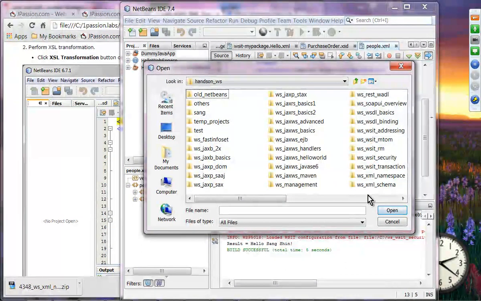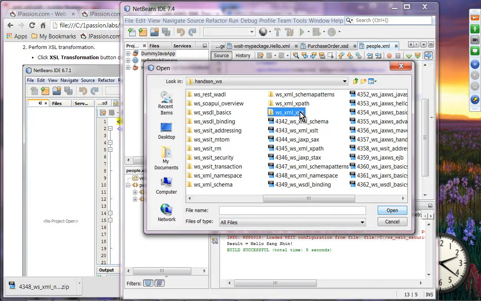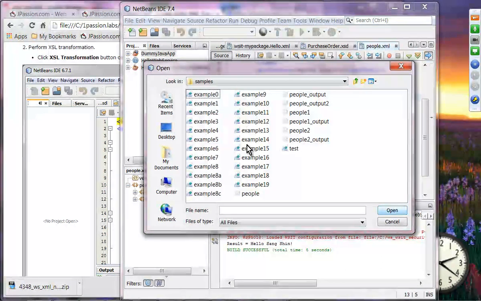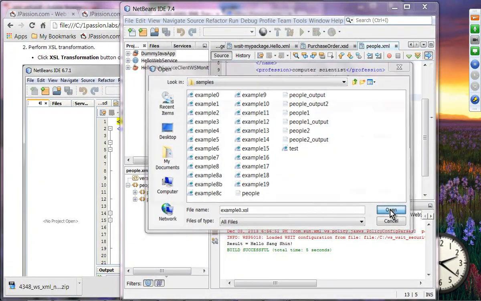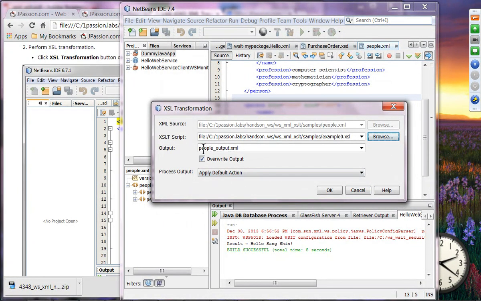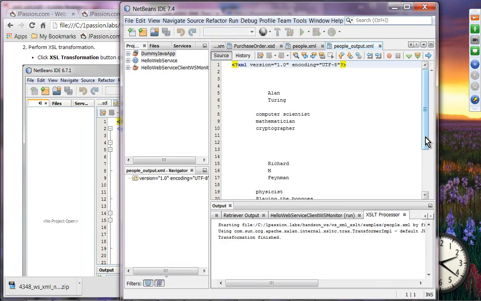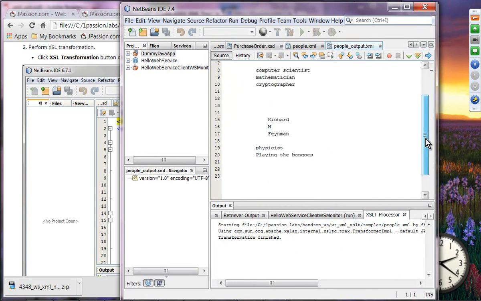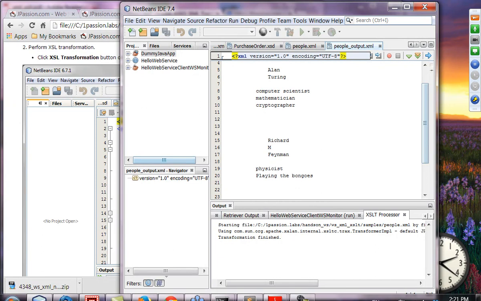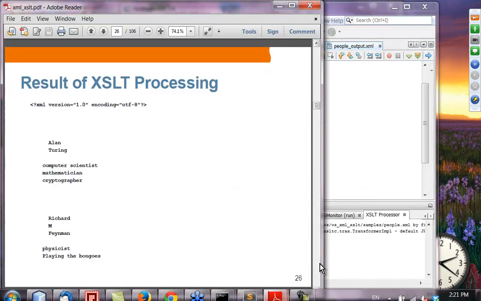and XSLT again is in samples. The one that I want to use is example 0, so you can see it's example 0.xsl. Okay, and then the output file is people_output.xml as a default. Then if you say OK, now this is the output that gets displayed. It's the people_output.xml file. This is what gets displayed, and that is what is shown right here.